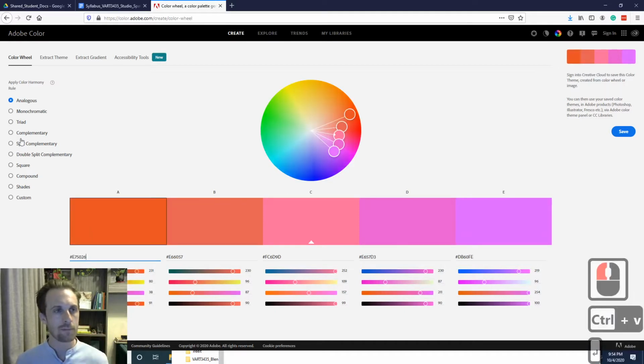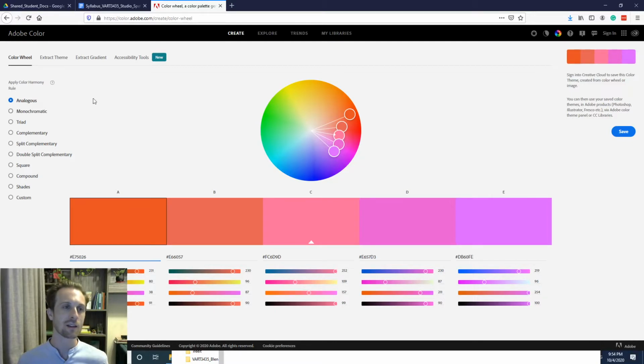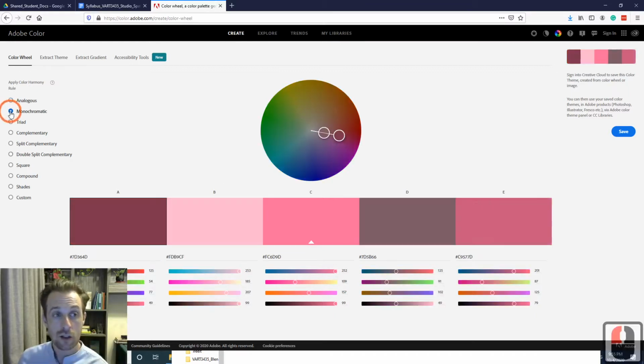And if I do that, at the moment, the color harmony rule is set to analogous. And analogous, like the word analogy, is things that are close to one another. So here we have this color scheme of colors that are all spaced in a harmonious way around this orange color. I can change it to monochromatic, but I've lost my orange.